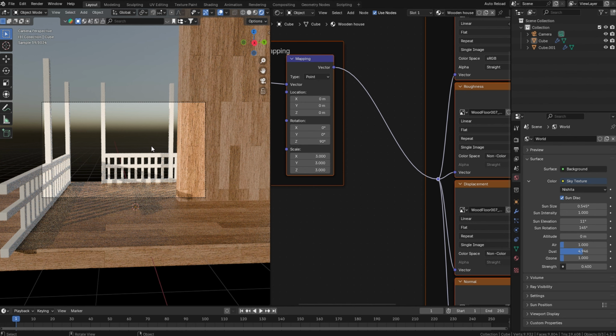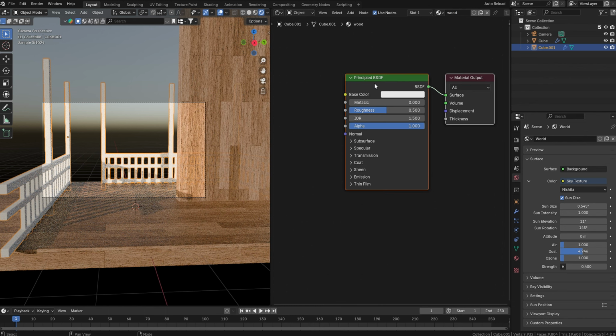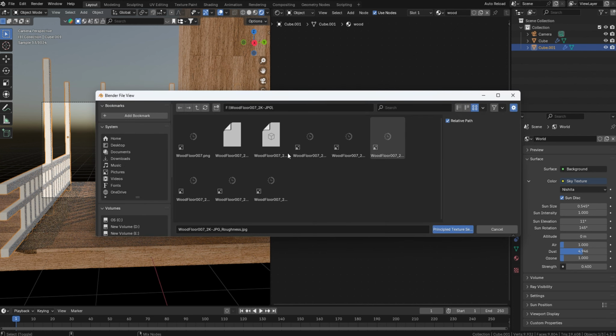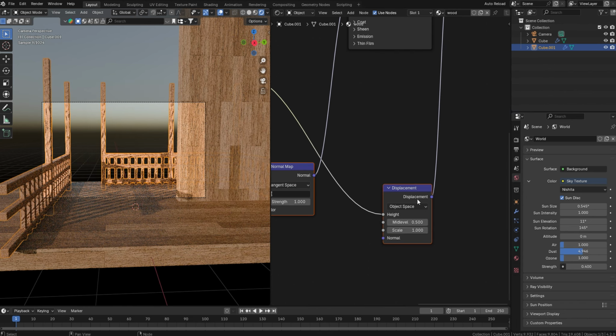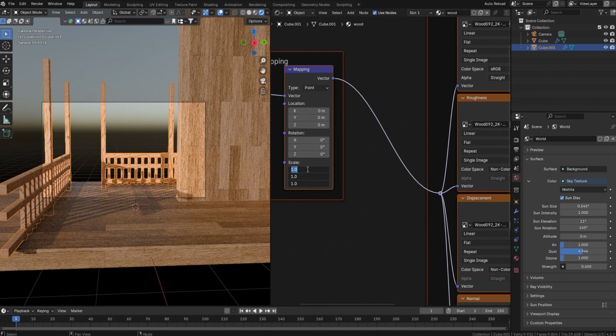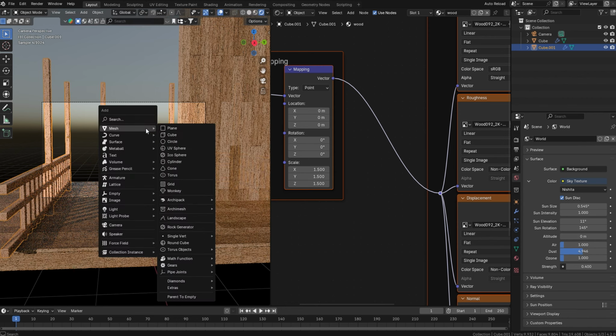Select this object, click New, rename it Wood, then select the Principled BSDF shader, and use the shortcut Ctrl-Shift-T. Add these 4 textures for the wood in the wood textures. Change the displacement scale to 0.200, and change the mapping scale value to 1.500. In edit mode, select everything. Press U, then select the Smart UV Project option.